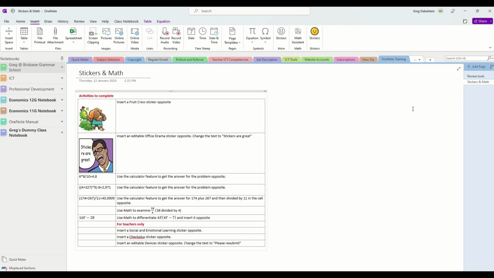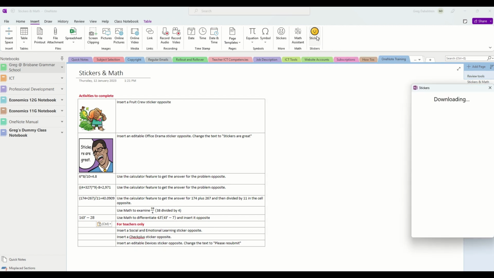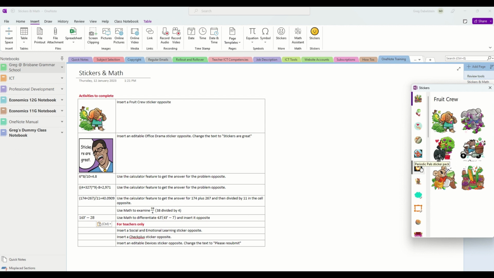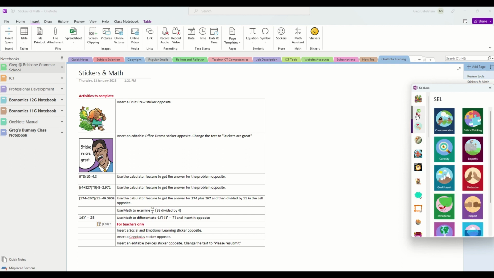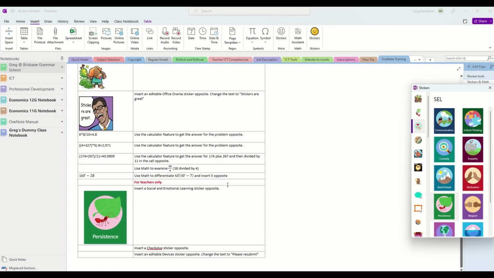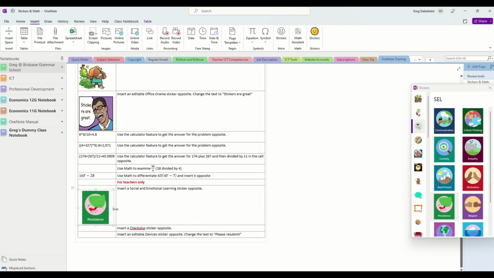Now for teachers themselves, they may find using stickers obviously very useful for feedback. There are some particular stickers which have unique functions, I suppose, for want of a better word. If you click on your yellow sticker and then click on the SEL, which is usually the third from the top, this stands for Social Emotional Learning Stickers. And these can be used for teachers to provide feedback to students on things related, so curiosity, empathy, goal pursuit, motivation, persistence. I'll insert persistence as it says here. And again, I'll just resize it.